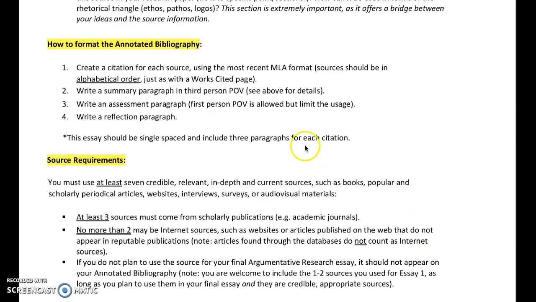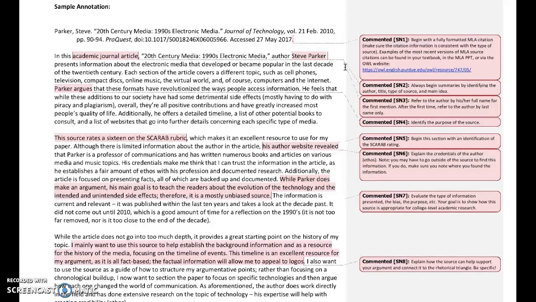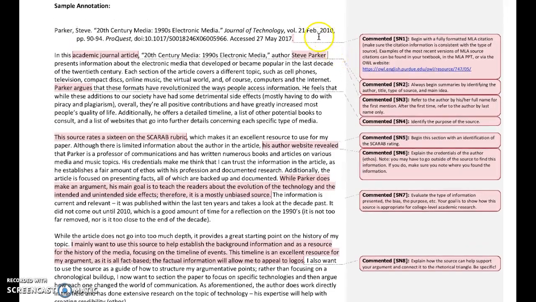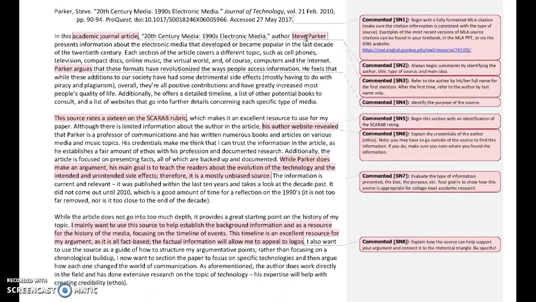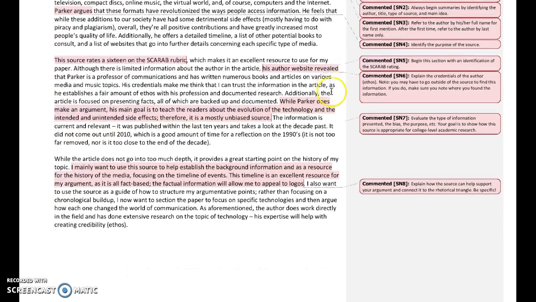Okay. So one other thing here, I'm going to click over onto the sample citation. So you'll see, again, it should start out here with your citation in MLA format. You have your first paragraph here. This is your summary paragraph. You have your second paragraph, which is your assessment, where you go through, again, starting with that SCARE rubric, make sure that you're using it and you break everything down.